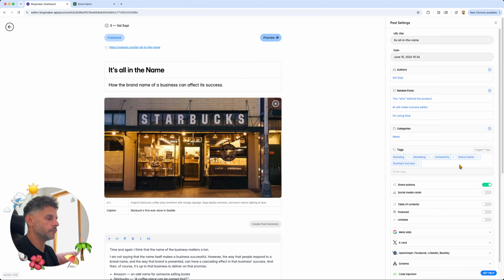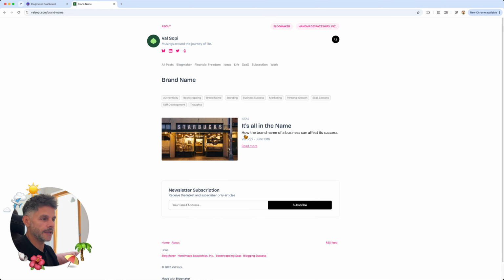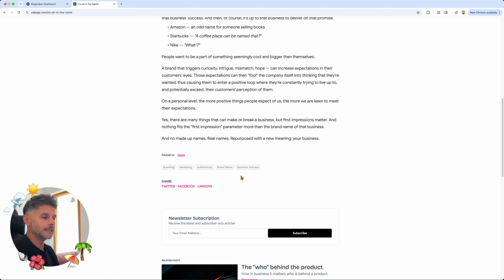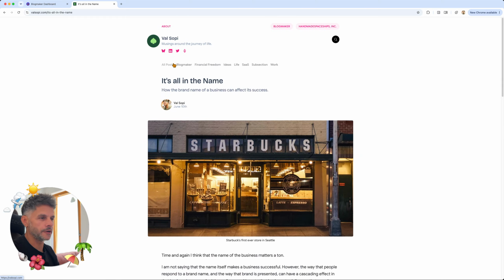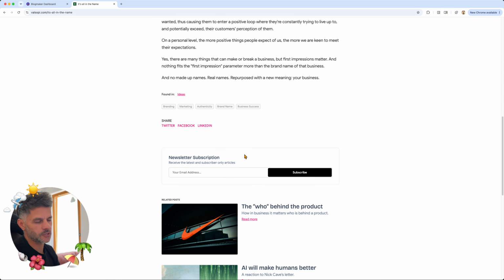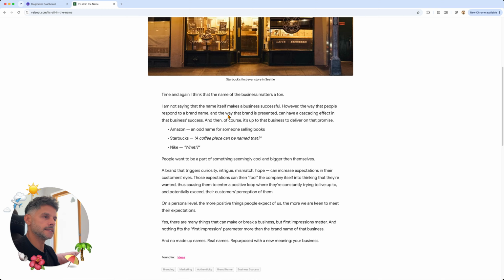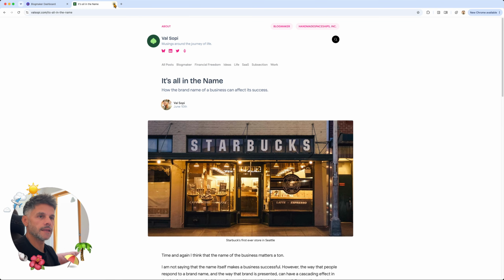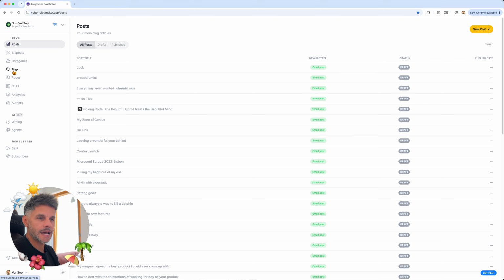But again, you add tags from this area right here. And then once you hit publish, they appear at the very end of the article. Unlike categories, which are broader themes, broader terms about your blog, like they organize your blog in a wider sector, tags are sort of like subsections of your blog. So yeah, that's that.